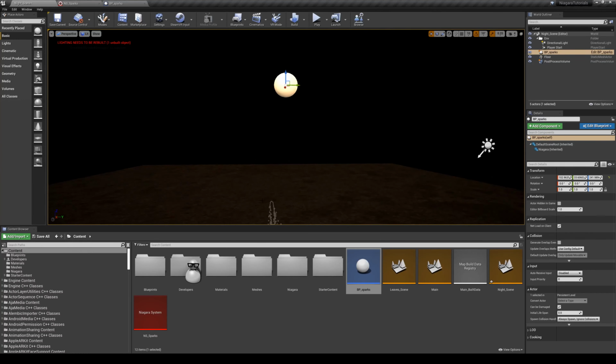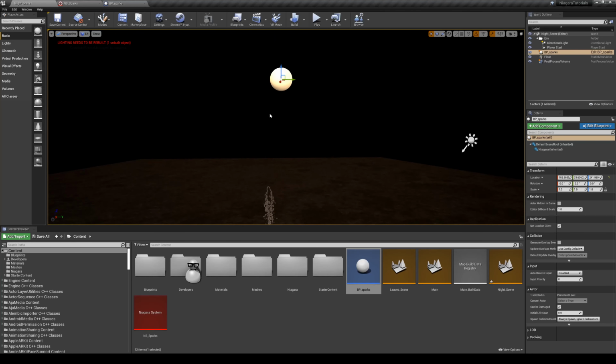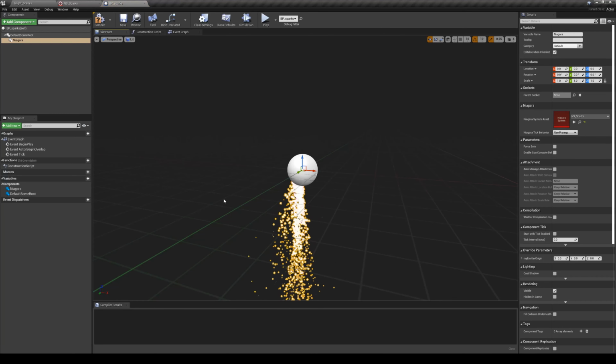And if you remember, the origin of that Niagara system is set to 0, 0, 0. That's why we cannot see it above the floor. But definitely you can see that it's there, right? So this is my blueprint called Sparks. Inside of that blueprint, we have a Niagara system loaded, which is right here. So let's start doing the coding in the event graph.